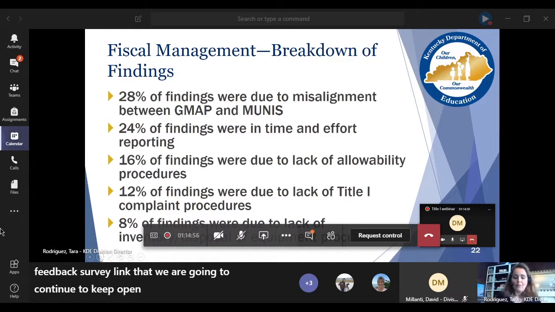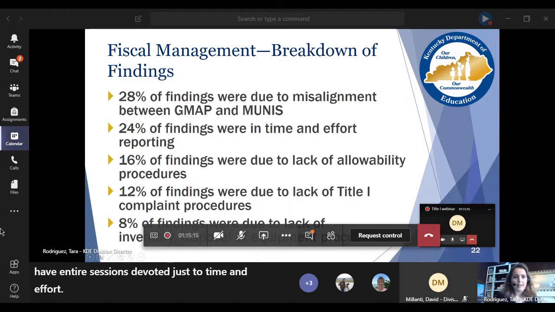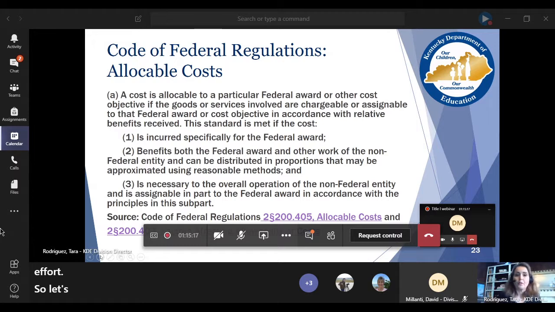Today, like I said, we're going to focus on time and effort reporting, which seems like a straightforward topic, but as I mentioned, it's one of the most common findings, even across states. When we go to certain national conferences, we hear the same thing, and sometimes they have entire sessions devoted just to time and effort. So let's look at what the Code of Federal Regulations talks about.